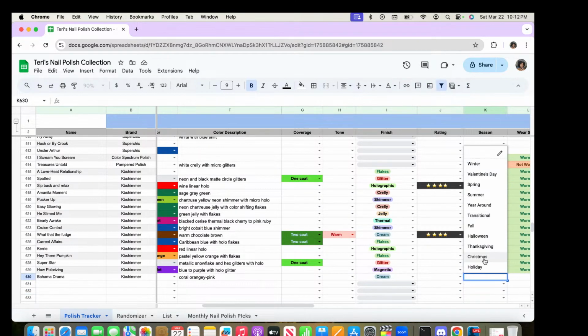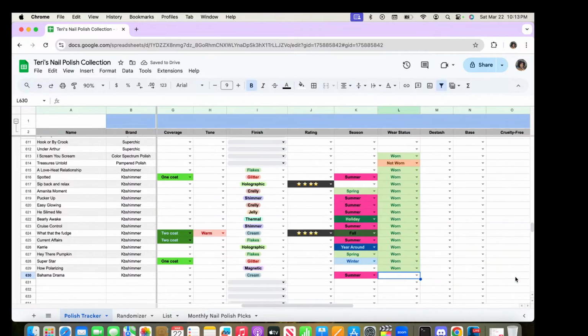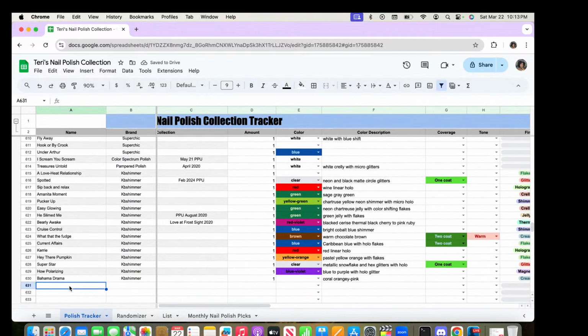Let's see, this is a summer. And I've definitely worn this one. But yes, I actually purchased that polish myself. Most of the other ones are PR. Okay.